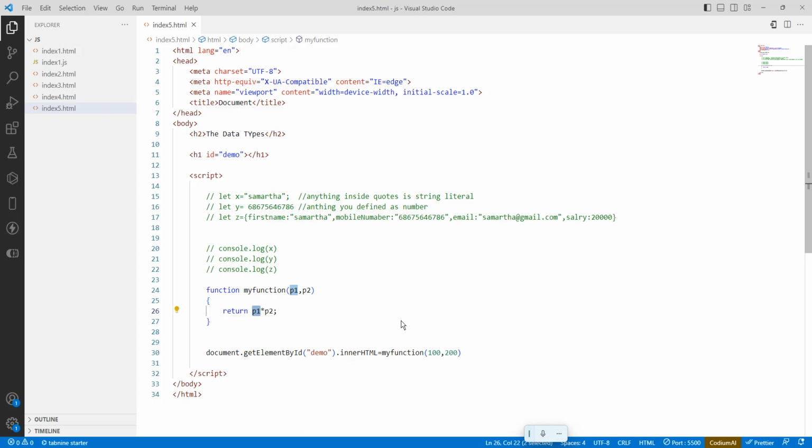So what is a function? A function is a block of code, or a piece of code, that is going to perform a specific task. Here it is a multiplication, or it might be an addition, subtraction or anything. So first it will come to document.getElementById demo innerHTML, and it will come here to myFunction. This is called function calling and this is called function defining. First I have to define, then I have to call. This is myFunction, so it is coming here.